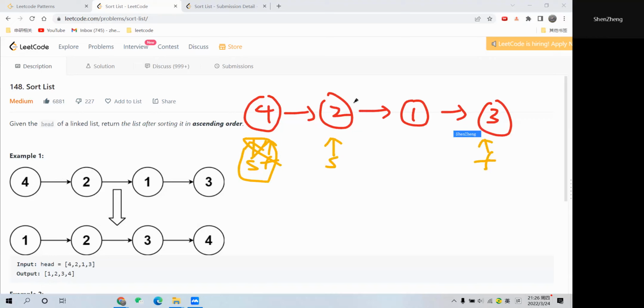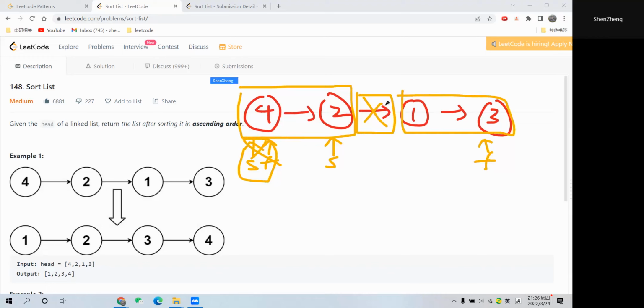If we break after the slow pointer's next, which is this one, we actually split the original linked list into two halves. So one half is 4 and 2, and the other half is 1 and 3, right? Okay, now we have finished finding the mid element and breaking the linked list according to the mid.